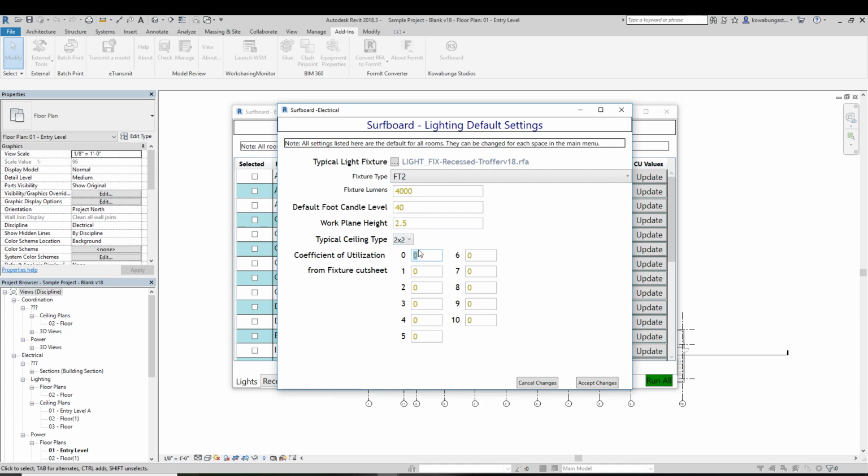So in the coefficient of utilization, you'll need to go to the fixture cut sheet to determine the values here. This is based off the reflectances of your space and that particular light fixture. For this one, I know the values, and you need to enter all 10 values, not just 3 or 4, so that for any larger spaces, you can have the correct coefficient of utilization. So we'll continue to enter these values. Again, you'll just need to do this once for each fixture type that you're using.